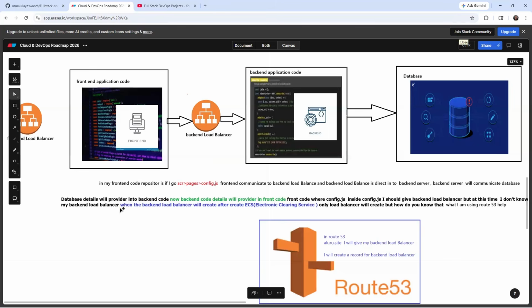Database details will be provided into the backend code, and backend code details will be provided into the front end code. In the front end code, inside config.js, I should give the backend load balancer. But at that time I don't know the backend load balancer. When the backend load balancer is created, at that time, in the ECS containerization services, I will provide it to Route 53. That's why I'm taking the help of Route 53.